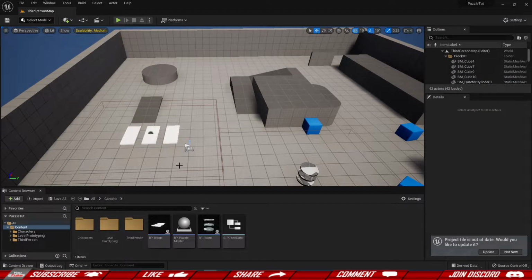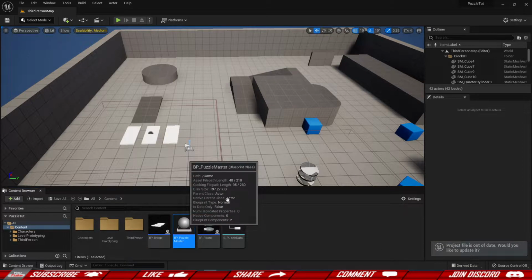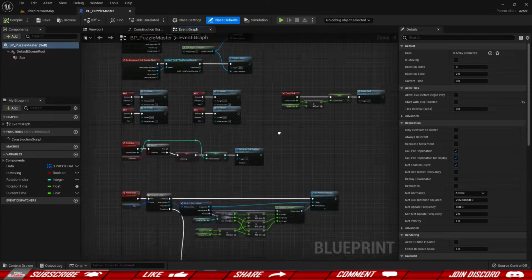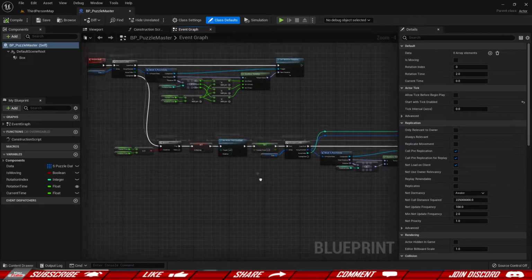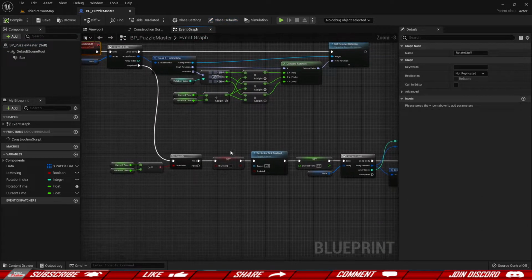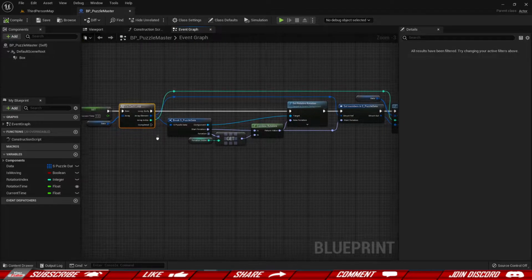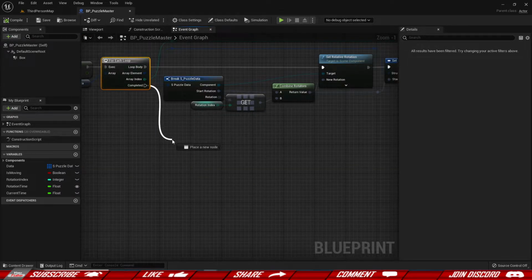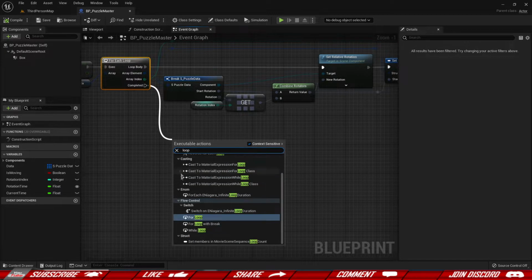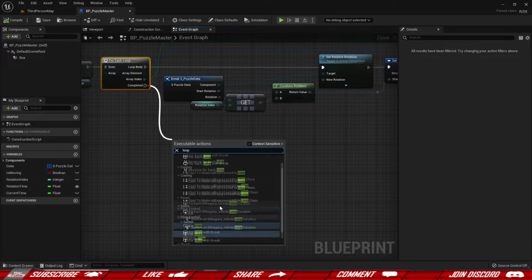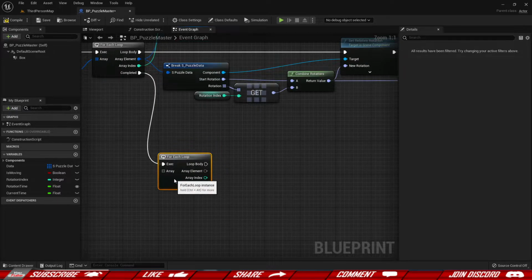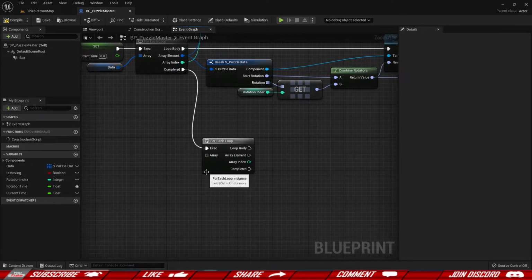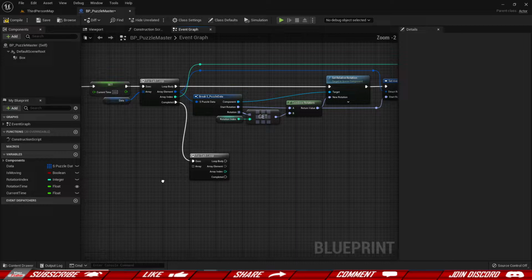So let's start this off by creating the code to detect whether the puzzle has been finished or not. So let's go ahead, let's go inside of our BP puzzle master. And inside of here, let's look for our rotate stuff. We have the second loop. Once the second loop has been completed, this is where we move on from there. So what I'm going to do, I'm going to do a for each loop, like so. And we need the conditions for the thing to be finished.